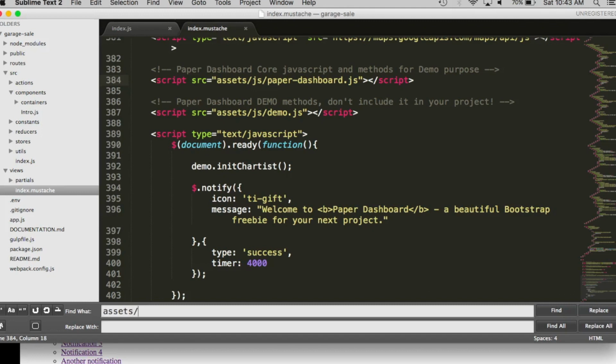And everywhere where it says assets slash, just replace it with a slash like that. Okay, and then replace all. This will correct our file path references for the static assets. And do a replace all right here. Okay? Interesting. So yeah, public just gets skipped automatically.